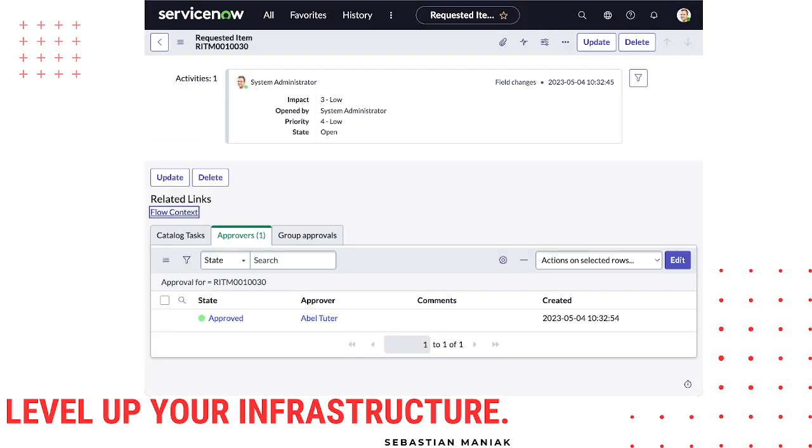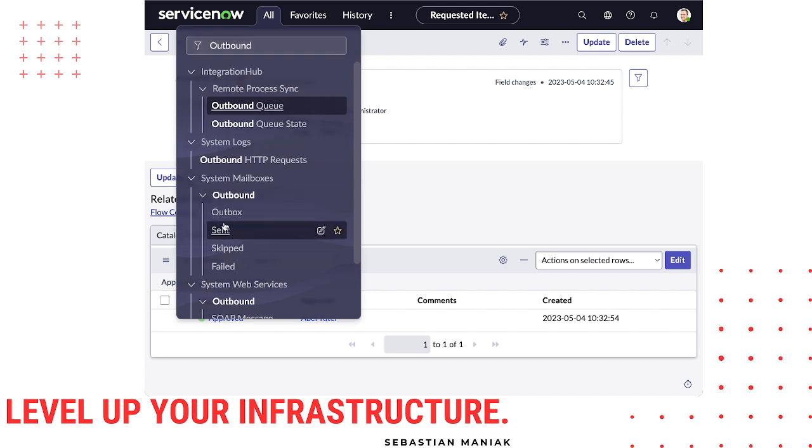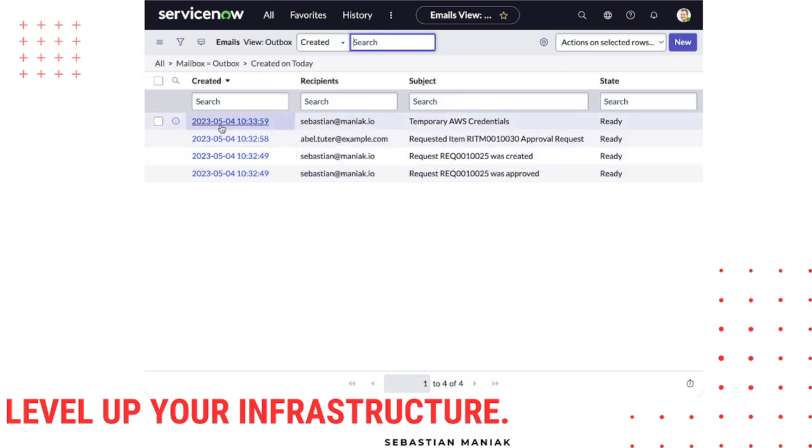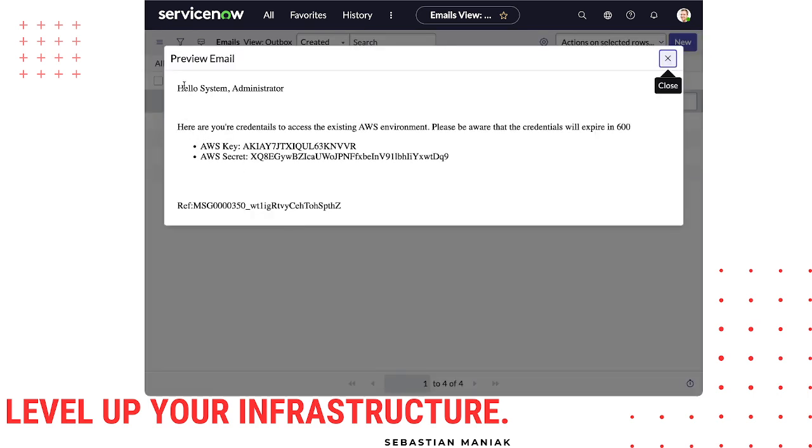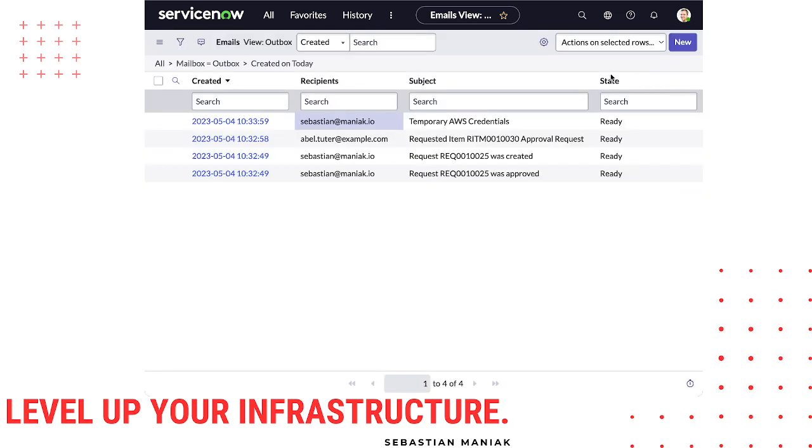And if we take a look at our outbound email in here, we can see that, yes, Sebastian did receive those credentials. And just to make everything visible from one screen, you can click on preview, and I would have received this email. All right, system administrator, here's your access to the environment. You have 600 seconds, or 5 hours, 2 hours, whatever we decide, to use these credentials in the environment itself.